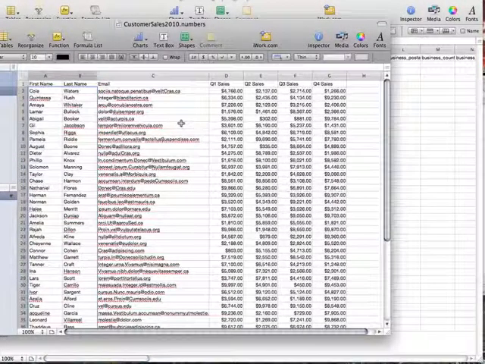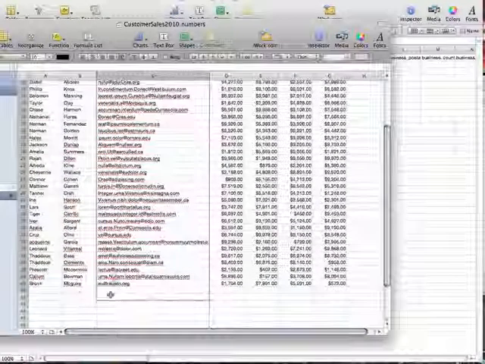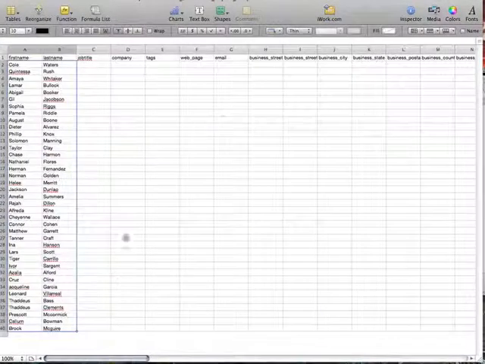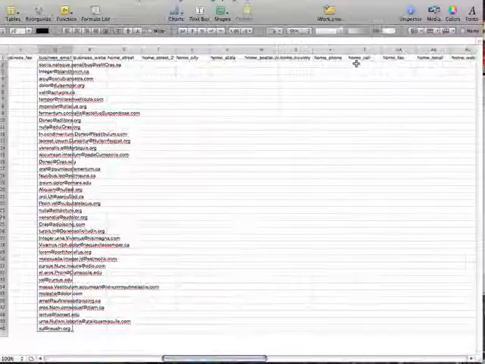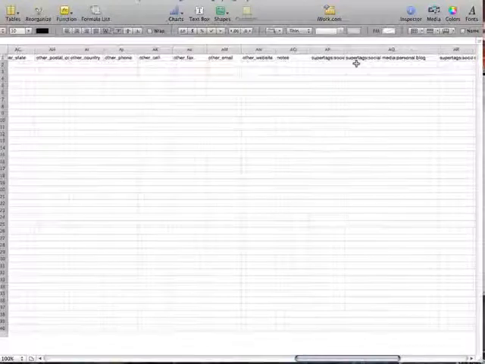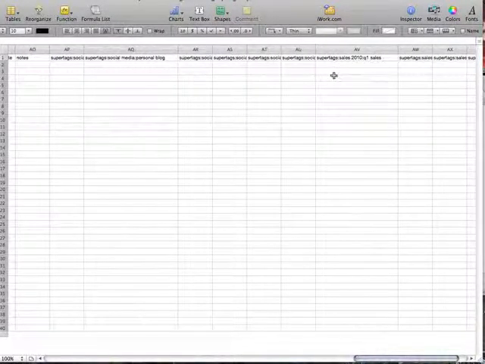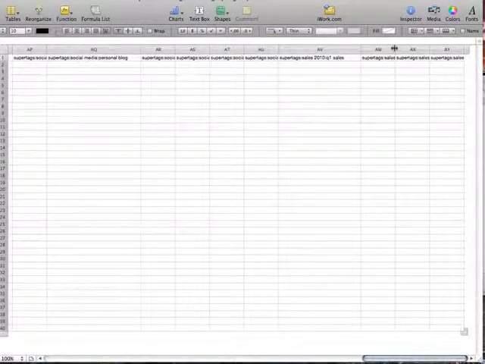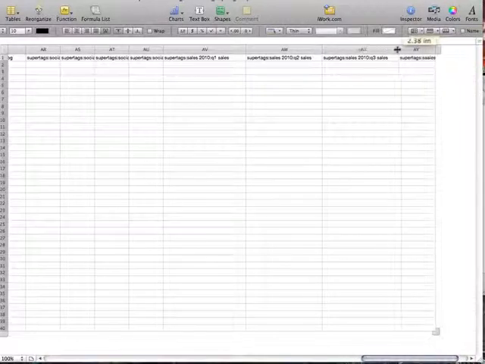I also have email address, and I'm going to put that into the business email field. Now here's the super tag data. We'll start with the Q1 sales, and it goes all the way to Q2, Q3, and Q4.